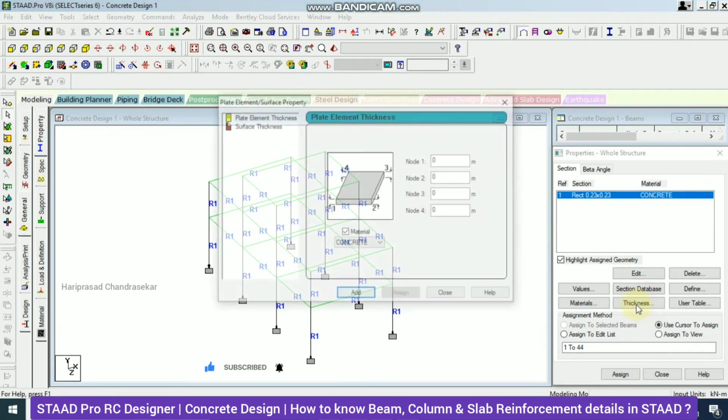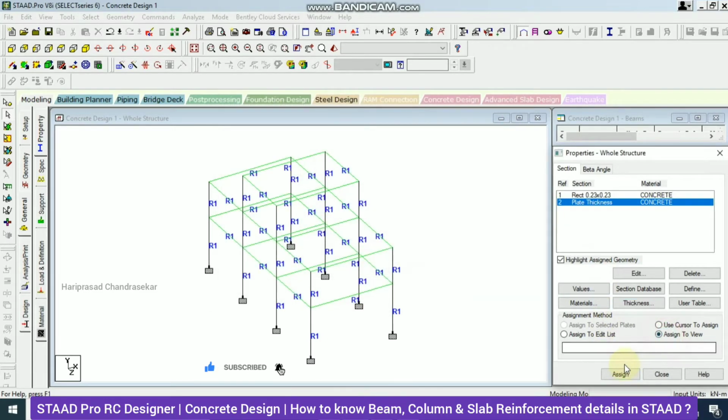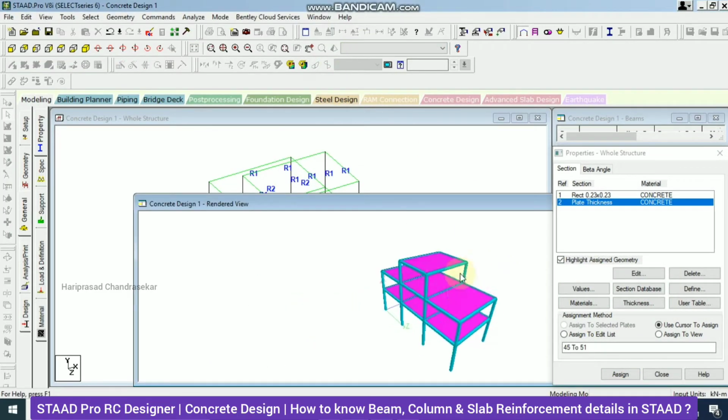Now we can just go for thickness for the plate. So this we are going to consider as a slab. So 0.12 or 1.5 we can take. So we will consider 0.12 and then assign to view and just now we can just go for 3D rendered view. See now our structure looks like this.